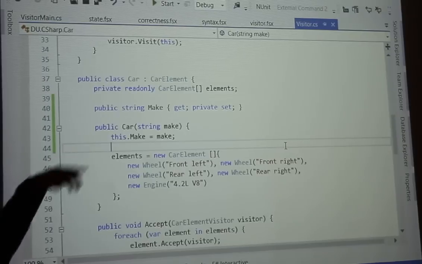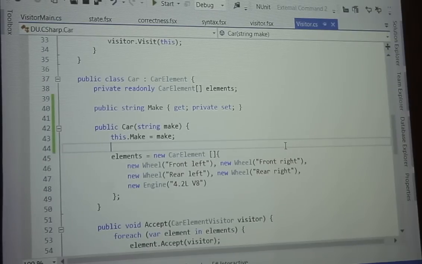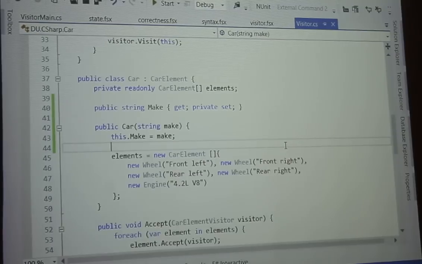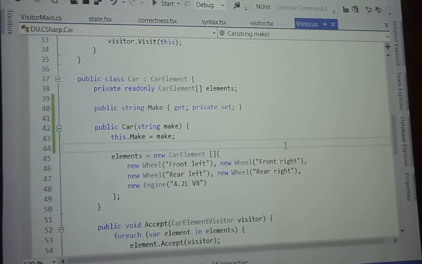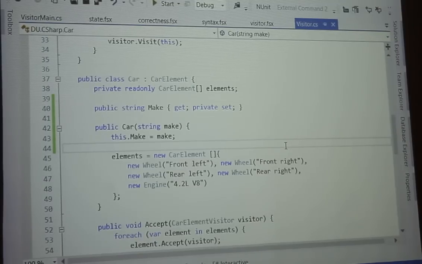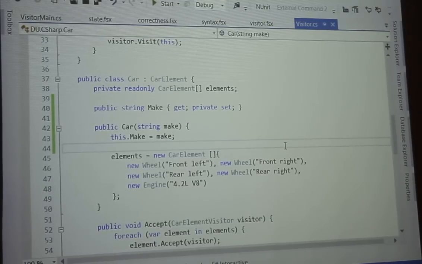I do a lot of this private set and read-only stuff in my C-sharp because of F-sharp. It's part of the immutability thing. Something you can do with your C-sharp too, and when your colleagues ask why you did this, you can tell them why it's a good thing.